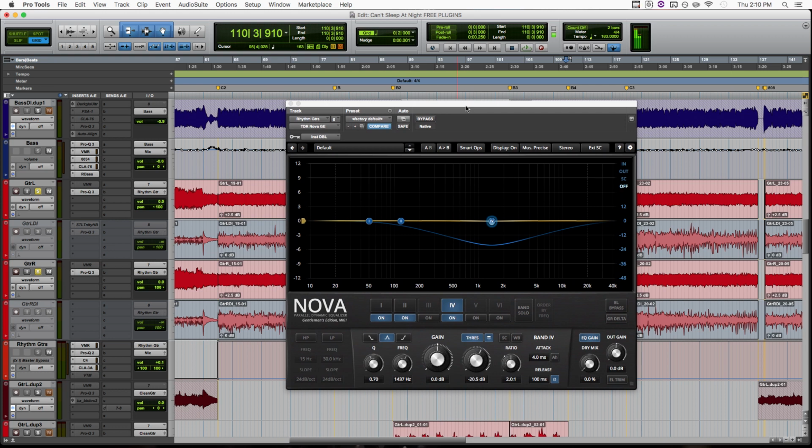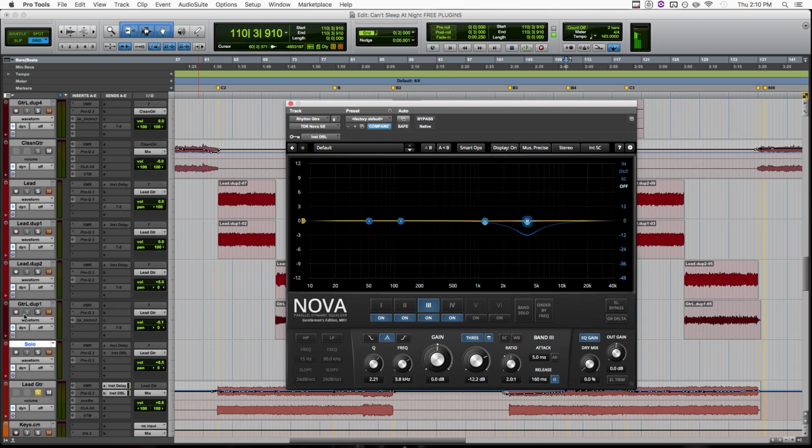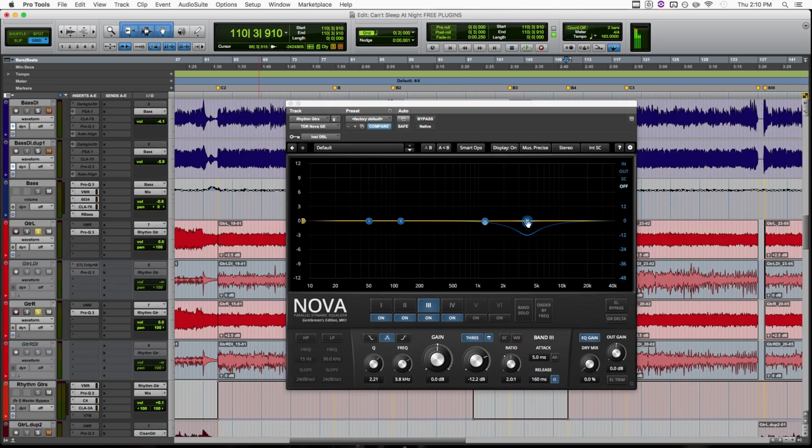So Nova is a fully functional dynamic equalizer. So there's a few things we can do with that. One, you can just treat it like an equalizer and boost or cut frequencies. But some of its other uses are a lot more interesting. I'll show you 2 examples here on our rhythm guitars. So the first one is, let's say our guitars are a little harsh in the mid-range, somewhere around 4K or so. We can dynamically duck that out.